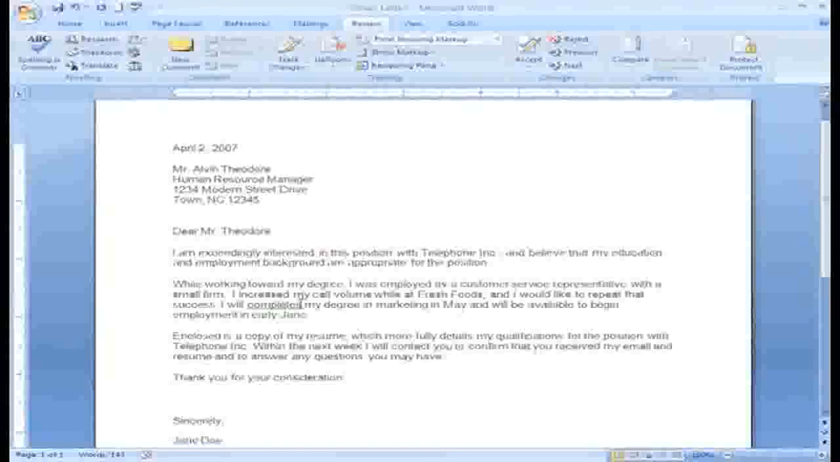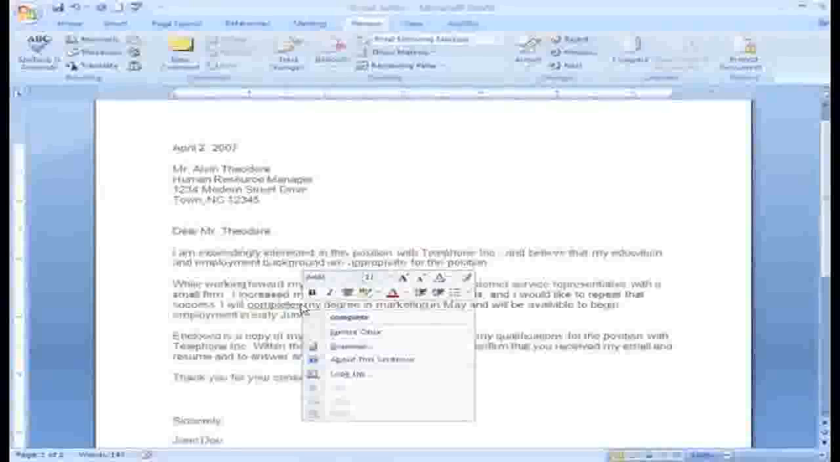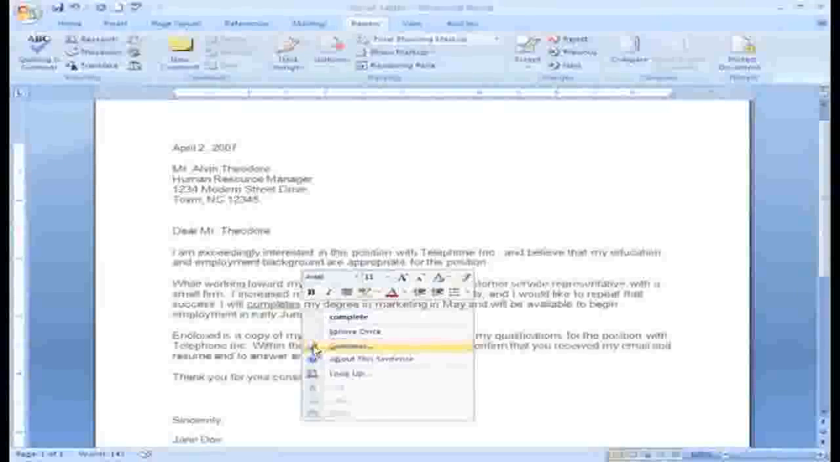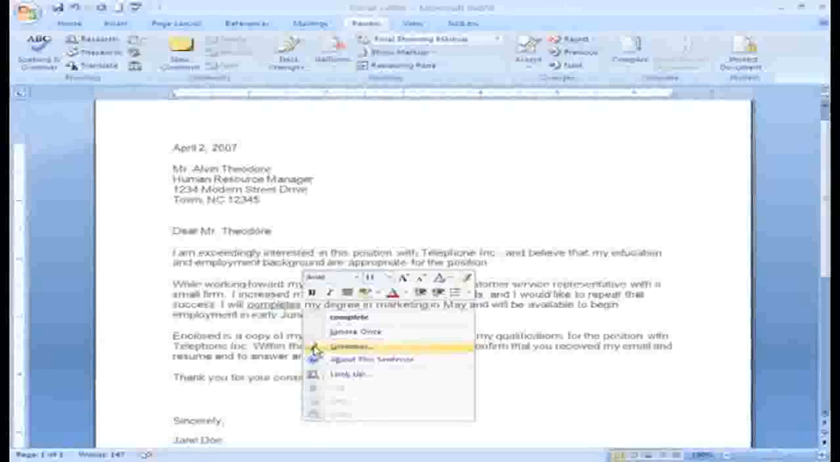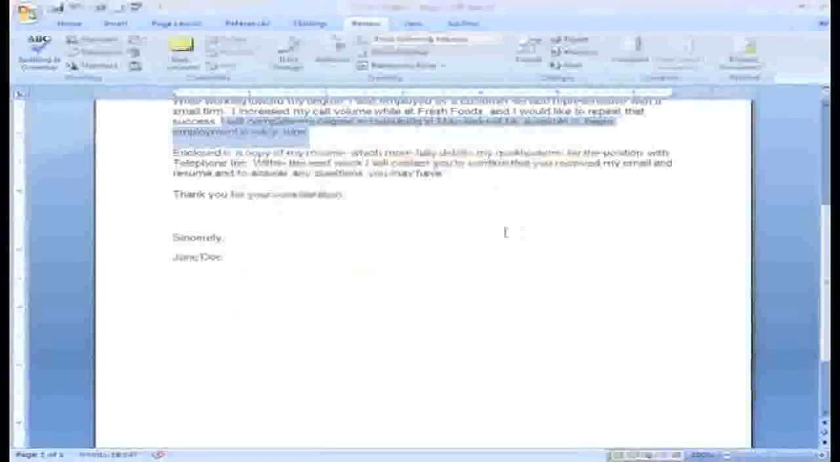Let's see, something else was underlined. Completes. Let's right-click and see what it says about completes. Okay, as you can see here, it gives me a suggestion, but let's go down to our grammar options and check it out. If I click on grammar, a dialog box appears and suggests that I change completes to complete. Okay, so I'll just click on change and it changes the word in my document.